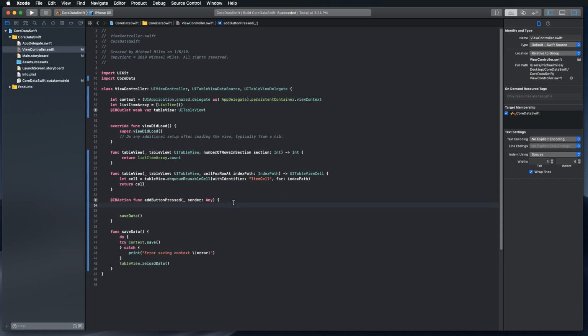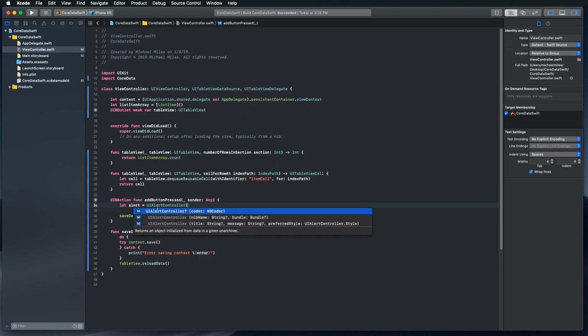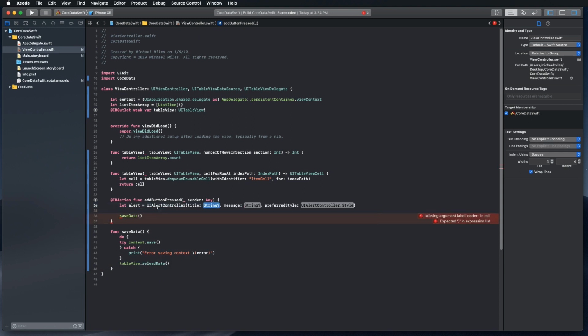But what do we do up here? So we're going to create a pop-up that lets you add the name of whatever you're looking to add. To do this, we're going to use UI alerts. So we're going to create an alert, UI alert controller. And for the title, it's going to be create new list item. And for the message, it's going to be nothing. Our preferred style is an alert.